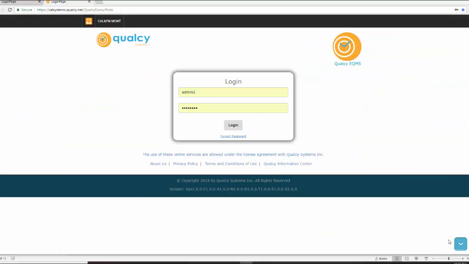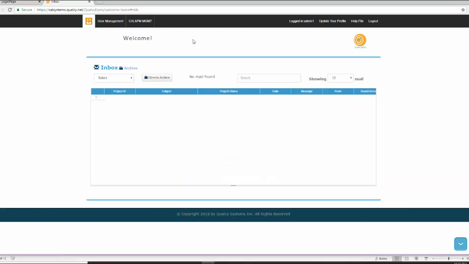Let me log into the live system and give you a quick overview of the Qualcy calibration and PM management solution. As you can see, I'm at the login screen. I'm going to enter the system using my ID and password. Once I log in, I'm at the inbox page, where you'd have the option for the notifications that are created and released to you, and you'd have all your notifications available at the inbox page.